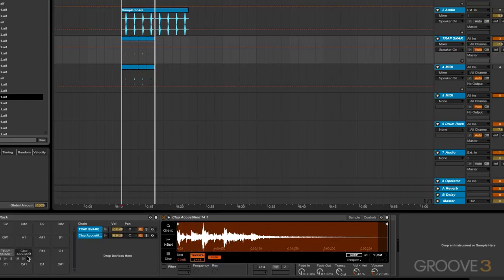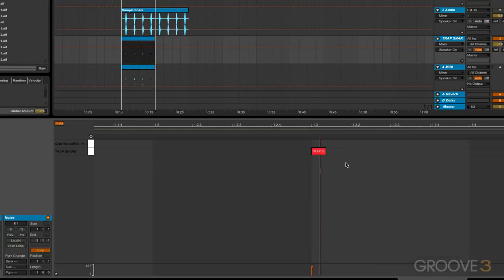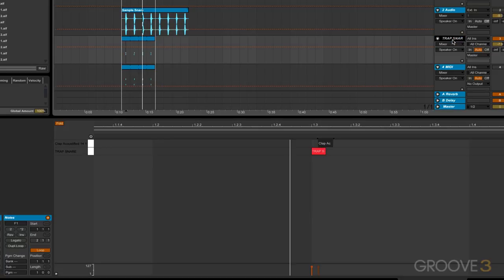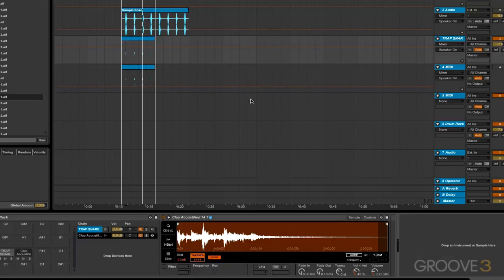So you can see it's got a nice long tail on it. I'm just going to draw in a note. And I'm just going to pull the note back a little bit so the clap doesn't interfere with the attack of the snare. So it sounds a bit loud. I'm just going to pull the level of the clap down a little bit, just so it blends in a little bit better and we're leading with the snare.